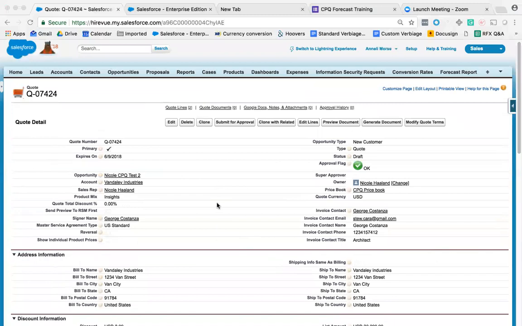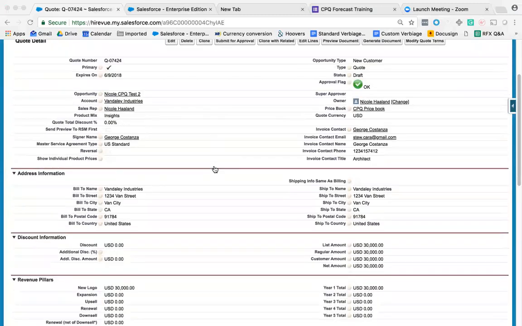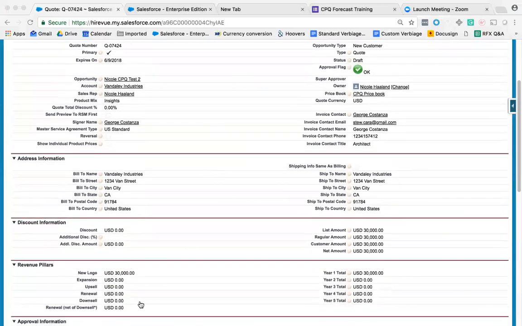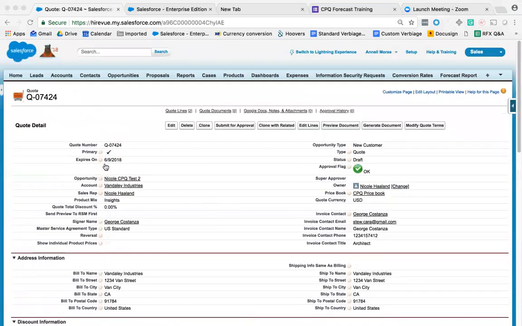Again, finally, remember to check the forecast report regularly and make sure that all of these amounts down here are being pulled through as you expect them to, as well as making sure the correct quote is marked as primary. Remember, you can only have one quote marked as primary at a time.